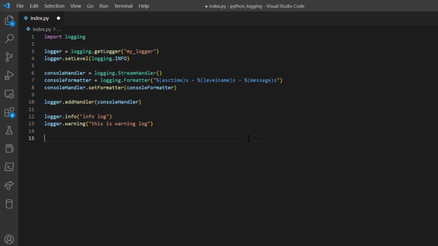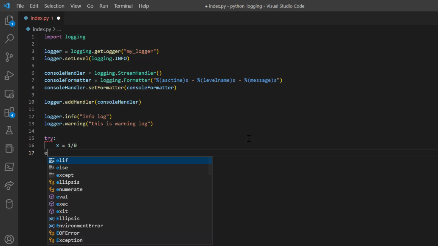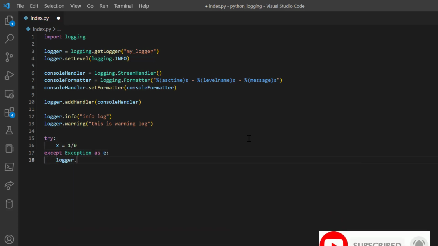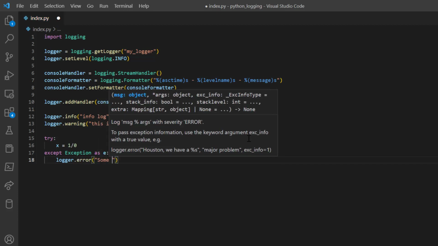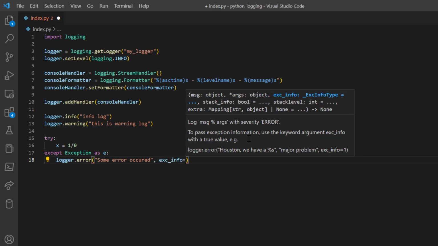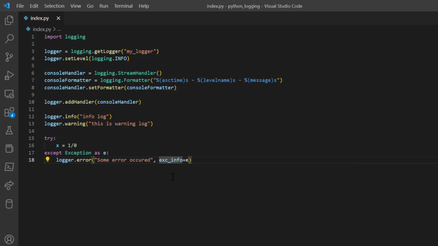Alright, one more important thing is how can you show the error information in your logs? Something like a stack trace or whatever. So how can I do that? I can write try and just simulate an error. I'll write 1 divided by 0, which is a divide by zero error, and I'm going to catch that error with except Exception as e. Now the error is going to be in e, and I'm going to write logger.error and say that some error occurred. And now you can give extra data, something like exc_info equal to the error.